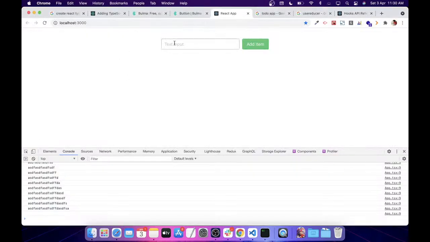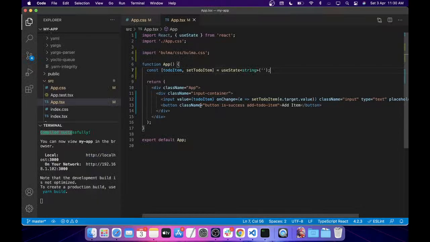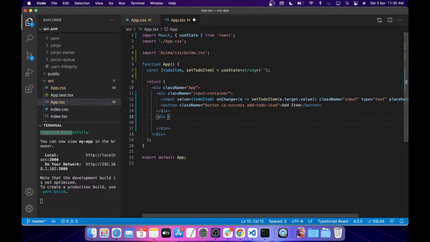We are able to get the value here and all that, but now we have to show our list here, right? Let's show our list here. In order to show that list, what I have to do is create another list container here, right?